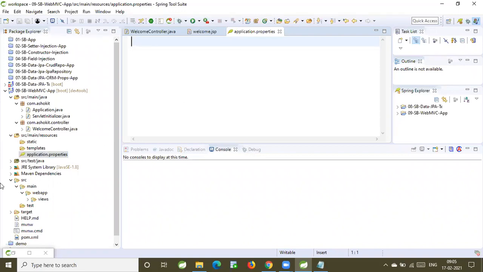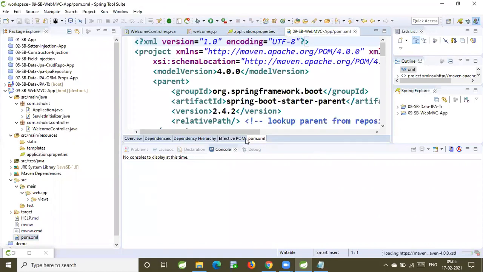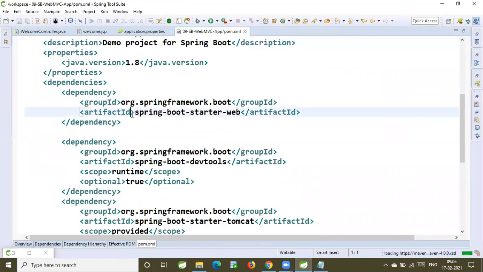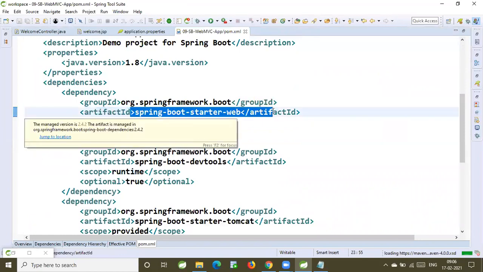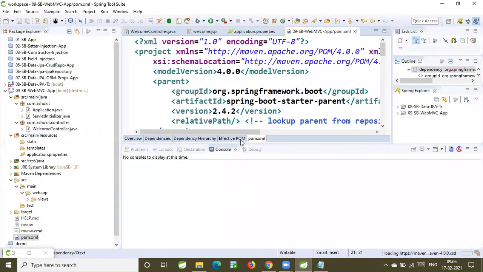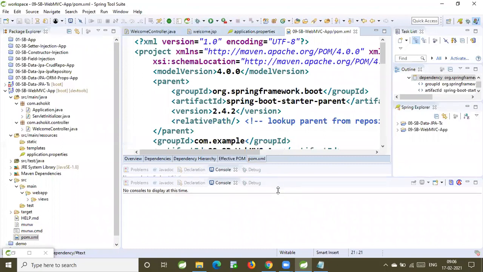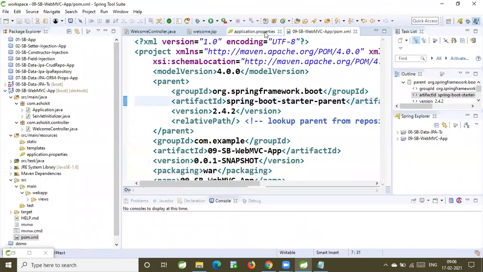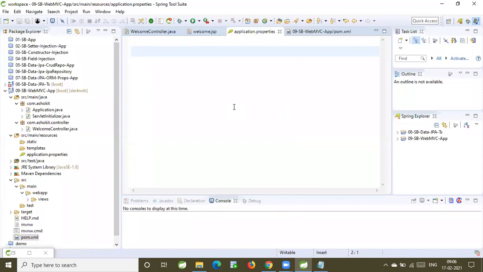If you keep this web starter in the pom.xml, see here, the Spring Boot starter web dependency is available. If this boot starter web dependency is available, then the Tomcat server will come for our application as an embedded container. That means the server is also part of our application. You don't need to install any external server. You don't need to deploy your project separately. By default, if you run your boot application with the web starter, the Tomcat server will come for our application.